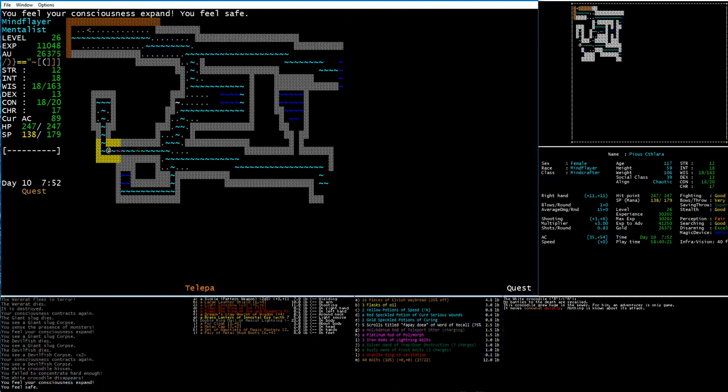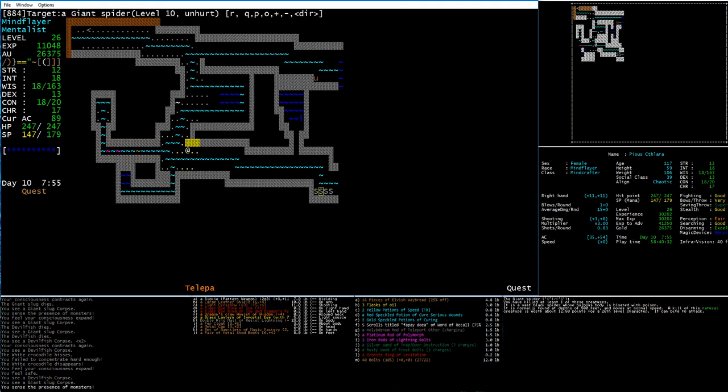That did work. Huh. You feel safe. No enemies within range. The crocodile just disappeared to somewhere out of my detection range. Huh. Indeed. What do we have there? Spiders? Giant spiders.